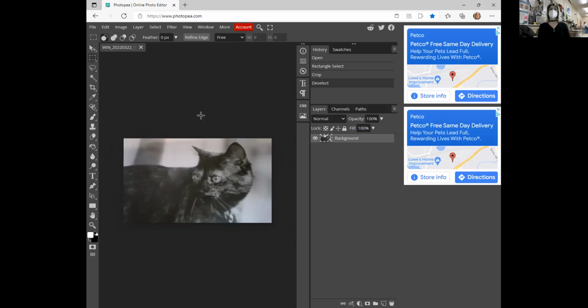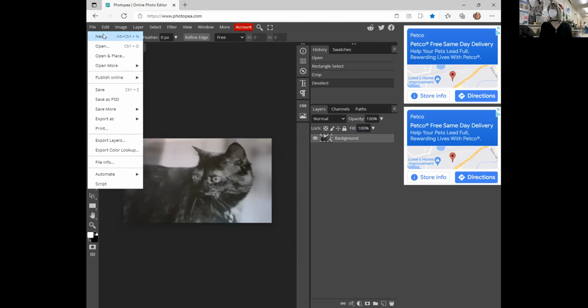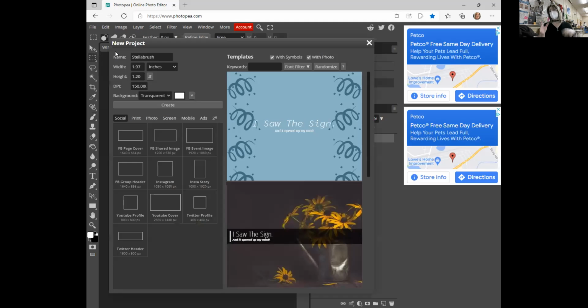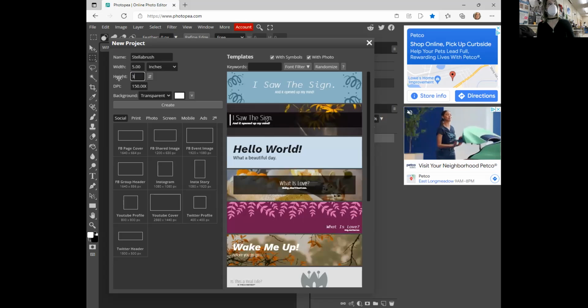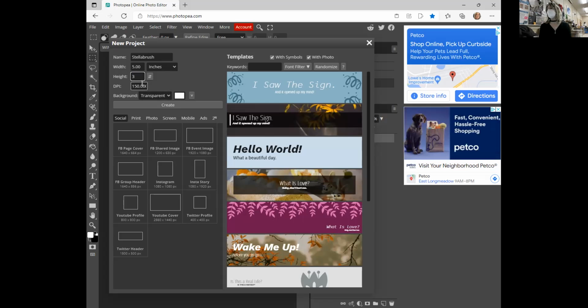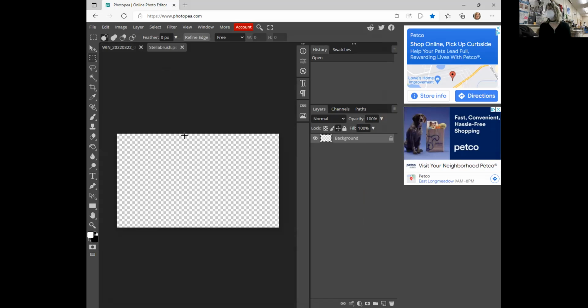create a brush. So I'm going to go File, New, and my brush is actually going to be a selection of text. I'm going to make it 5 inches by 3 inches and 150 DPI. So that's important. We want it to be of good quality. And I'm going to hit create and transparent.